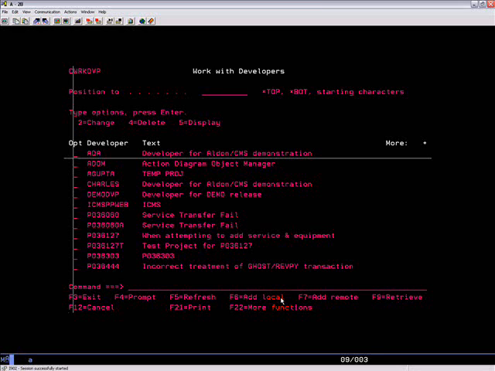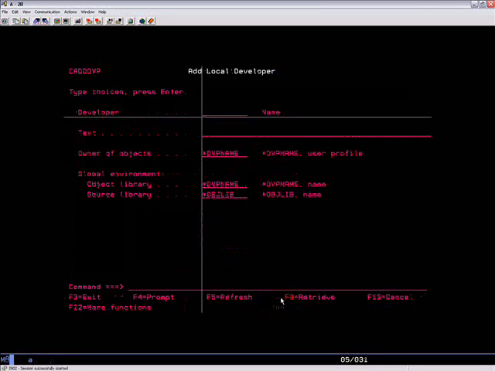A developer definition identifies object and source libraries to contain objects checked out to each developer. I'll take F6 here. You can specify the developer name, a description, and the owner of objects within that developer. Now here is the place where I can specify the object and source library names. I can have both the objects and the sources within the same library, or I can even have different libraries containing the objects and sources within a developer.